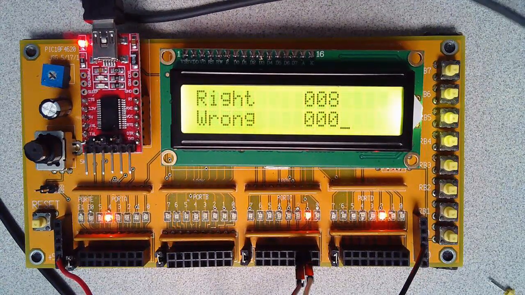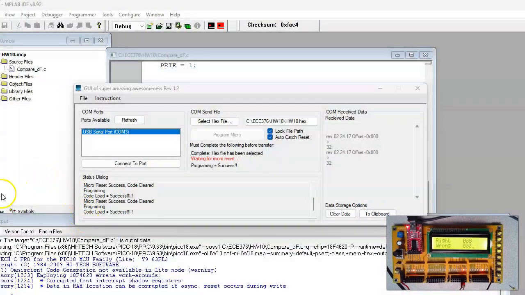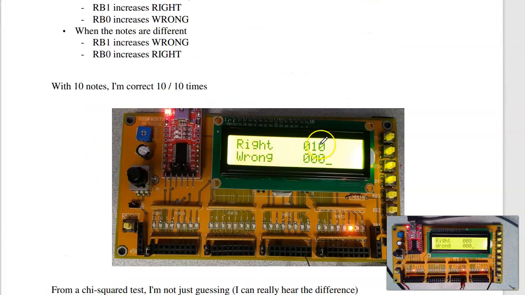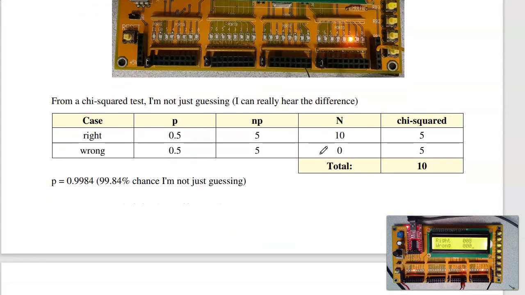So here you can clearly tell the difference. That shows up on a chi-squared test. I was right 10 times, wrong 0 times. I can check to see if I'm guessing. If I'm guessing, I should be right half the time. I was actually right 10 out of 10. To calculate the chi-squared score, take the difference squared divided by expected value, difference squared divided by expected value. Add them all up, I get a chi-squared value of 10. From the table, 1 degree of freedom, chi-squared of 10 means I'm 99.8% certain I'm not just guessing. Could be chance, but it's kind of hard to go 10 and 0 if you're just guessing.